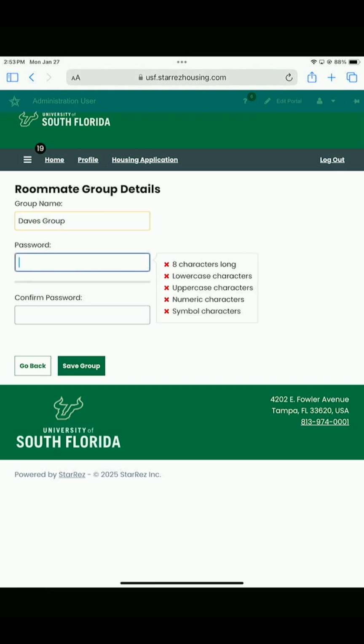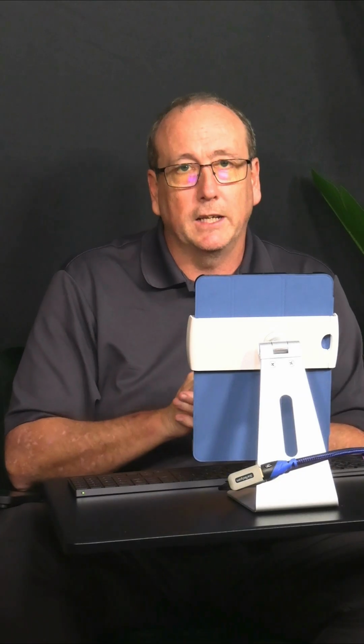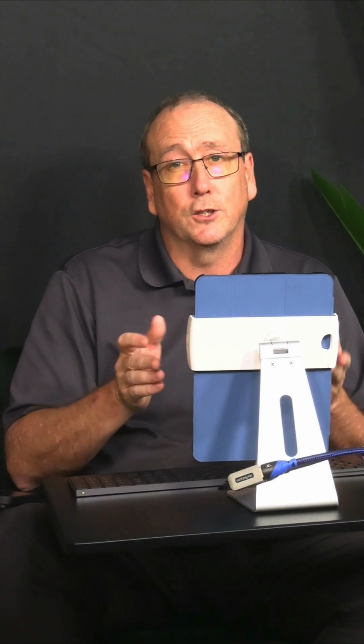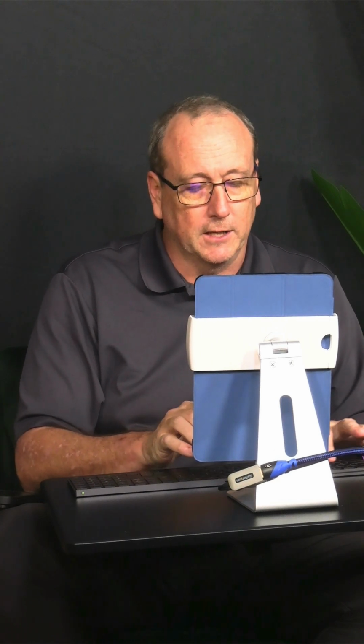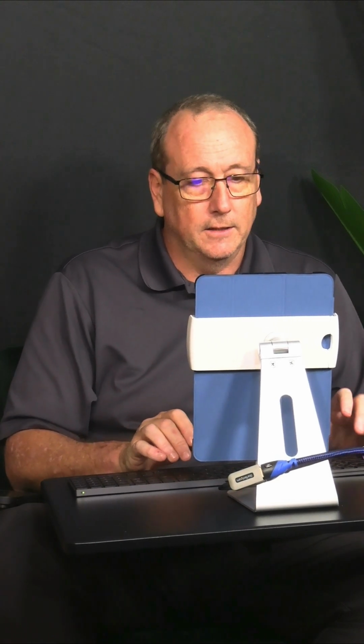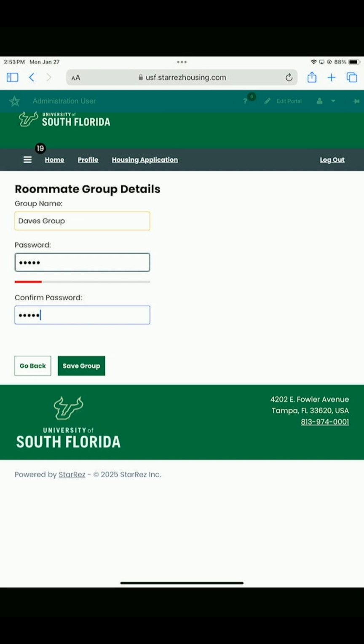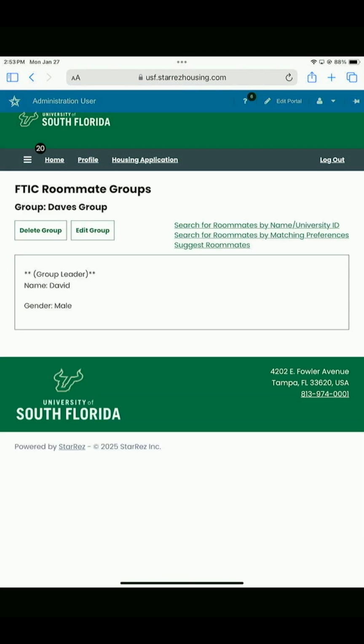And you can create a password. Now you see some password parameters there. Technically that is not a requirement, it's just a suggestion. So you can make it as long or as short as you need to, but you do want to give it some sort of password, okay? And so I put in a password, now I'm going to repeat the password, and I'm going to save my group.